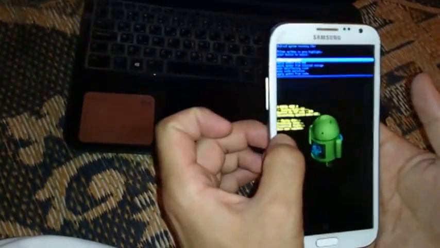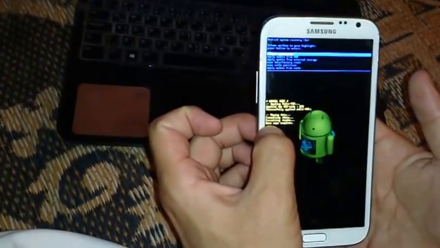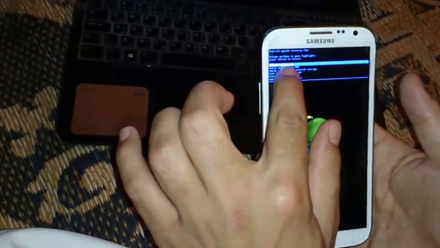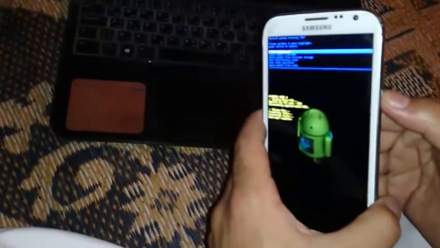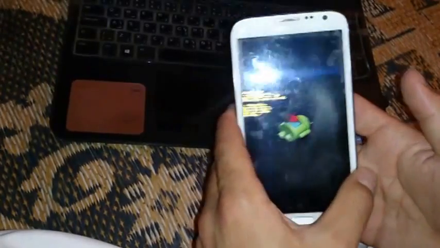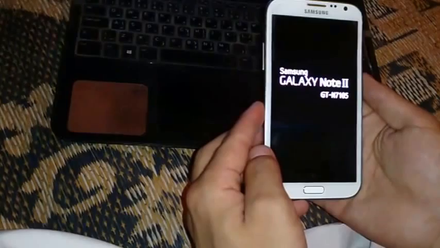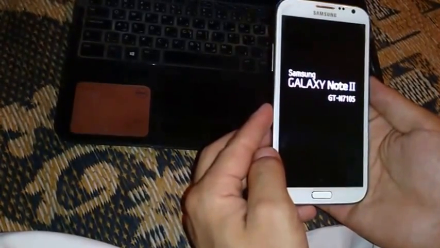So once everything is completed, here it says data wipe complete. So now select the first option where it says reboot system now. Just press the power button to OK, and after that your phone will restart. After restarting your phone will be like a new phone. So here comes the T-Mobile logo screen and now the Samsung logo. So now just wait for it to reboot.